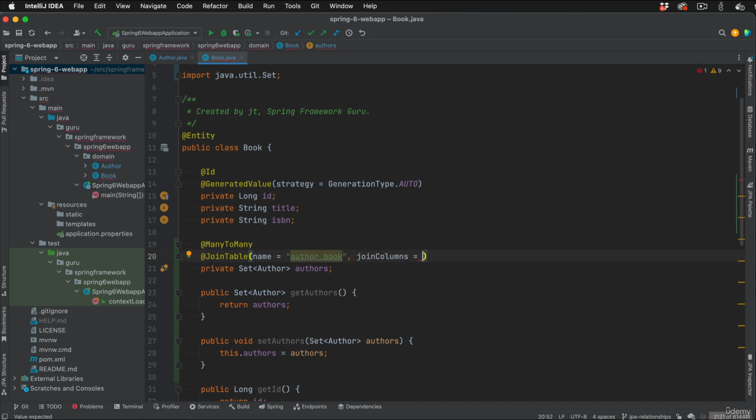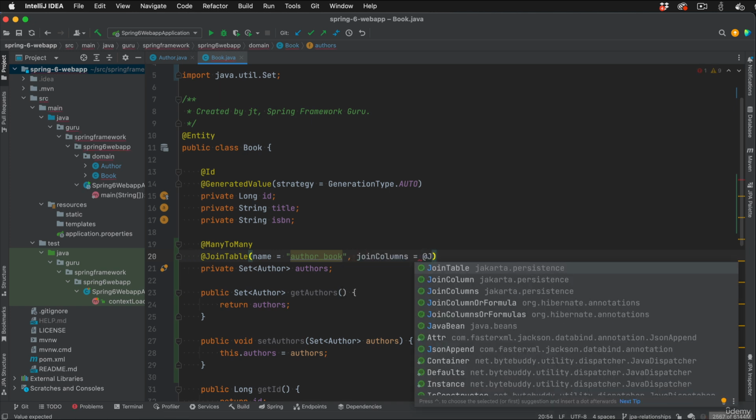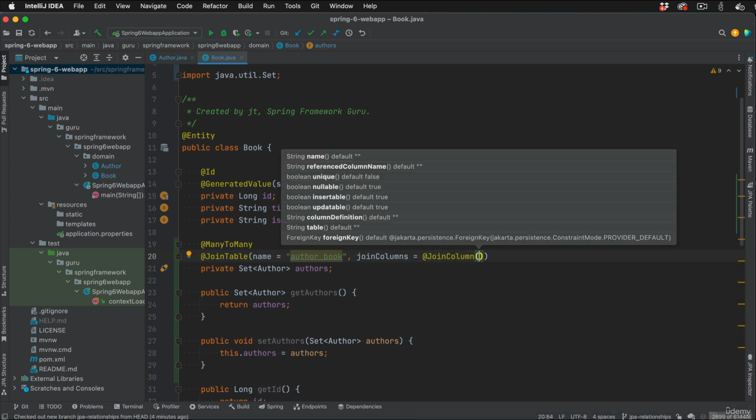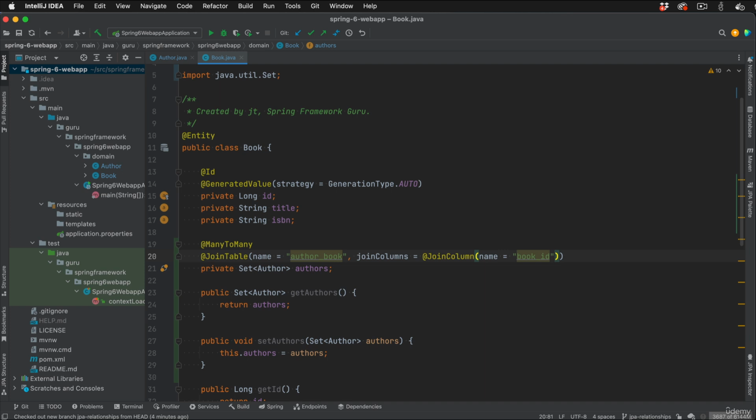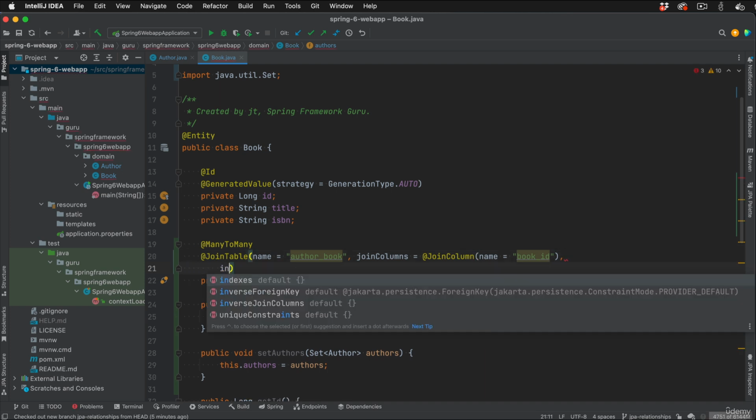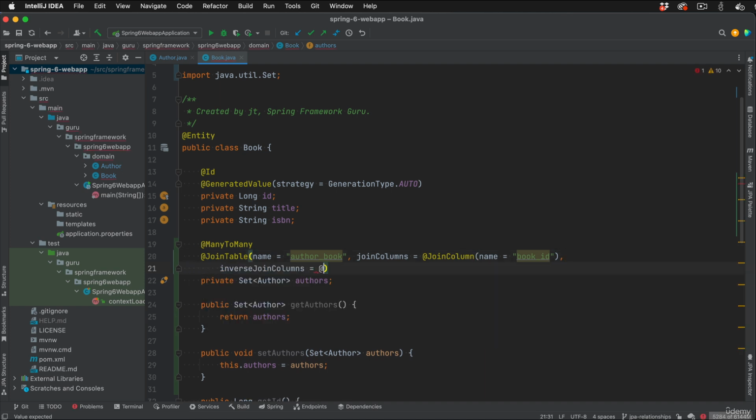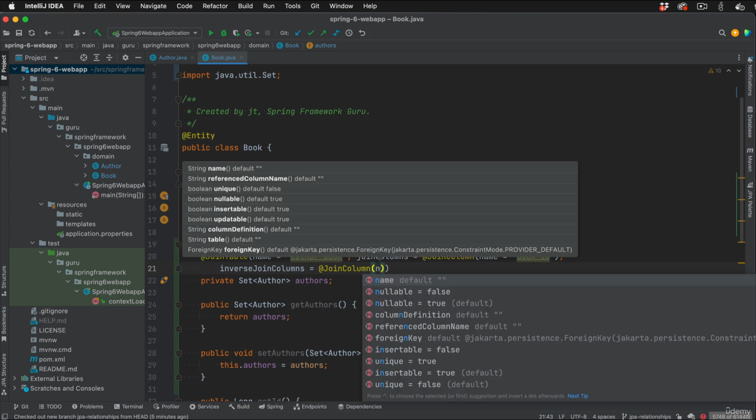Then we want to say join columns. Again, that's going to be join column. And we'll say name. And inverse join column. Again, that's going to require the join column annotation, specifying a column.